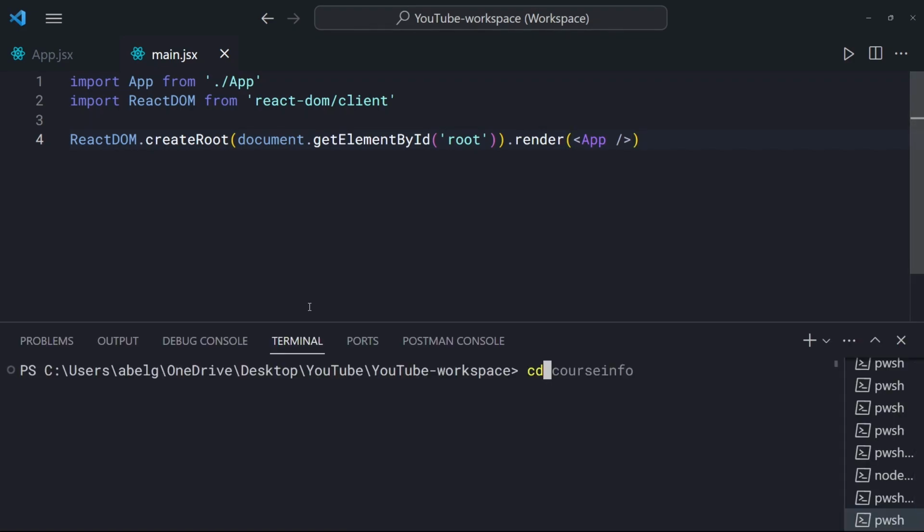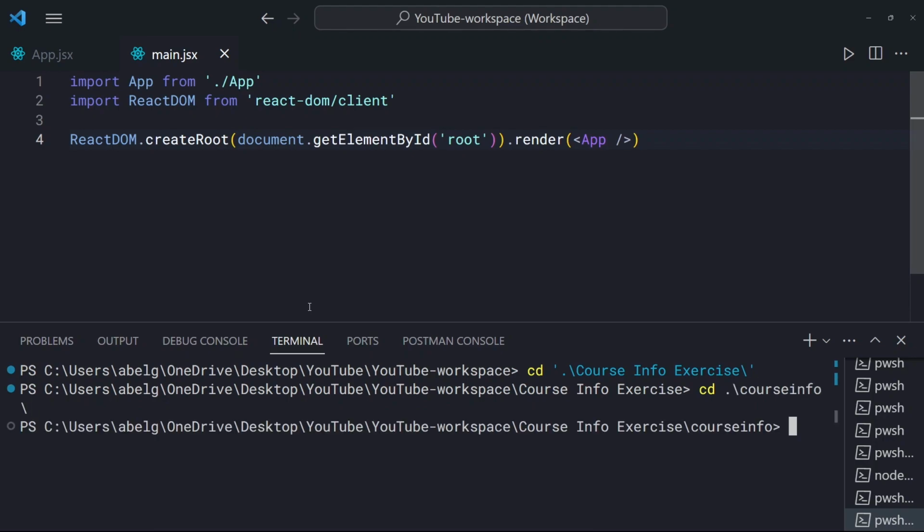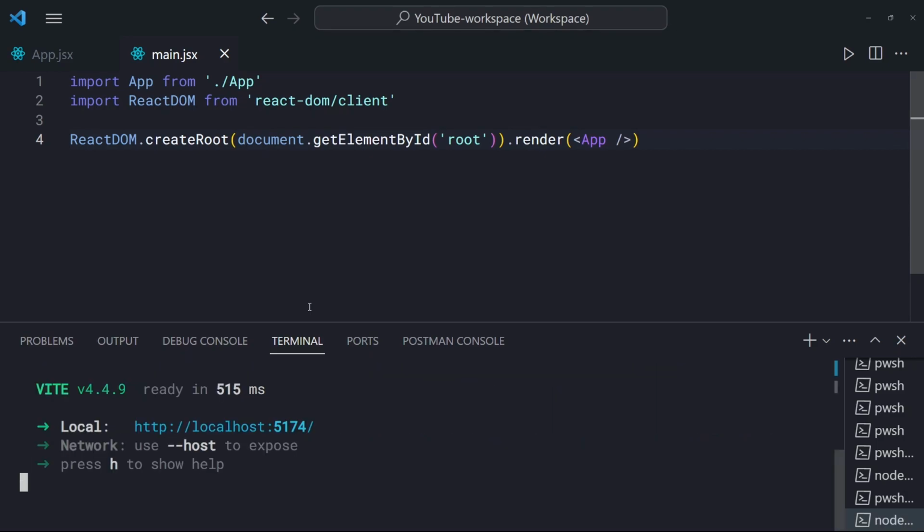And we're going to navigate to our project, which is in the course info exercise folder and inside course info. In here, we're going to run the npm run dev command so we can start our application. As you can see, the port number is no longer 5173. That is because our previous application is still running. So I'm going to close that application and I'm going to run npm run dev again.